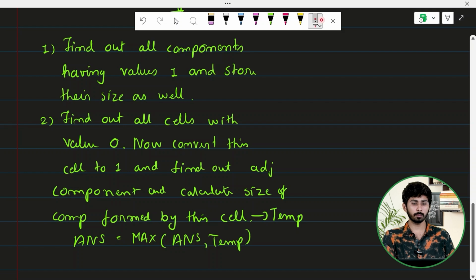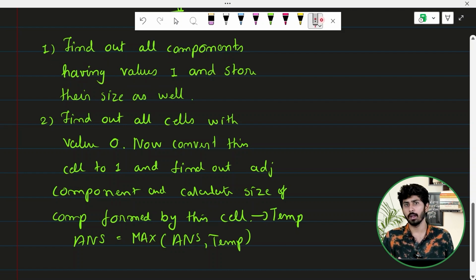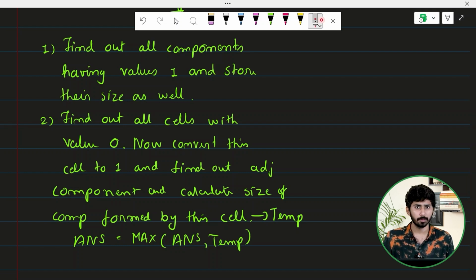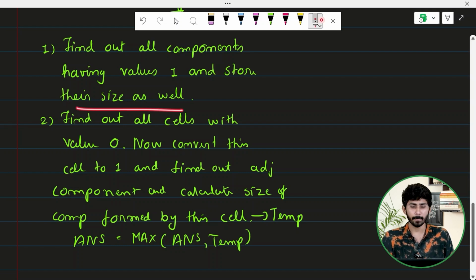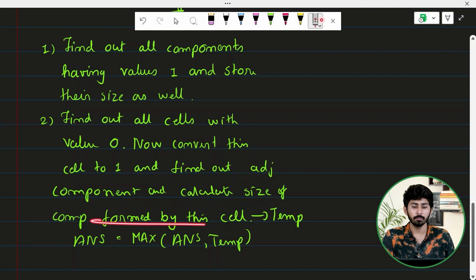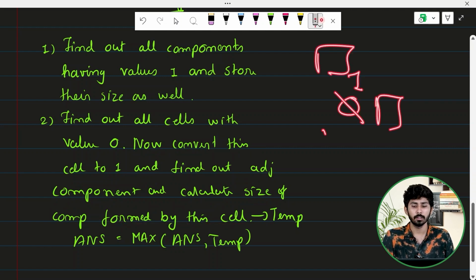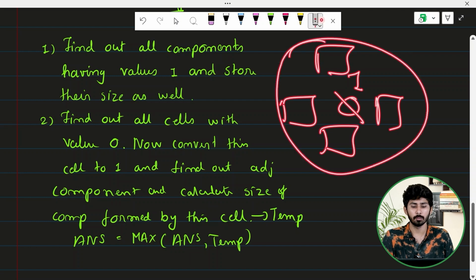First of all, find out all the components having values 1s. How many components are possible? Let's say n components are possible, 5 components are possible, and store this size somewhere. It should be quickly accessible, obviously, for better optimization and better time complexity. Then find out all the cells, pick a cell, convert this cell to 1 and find out the adjacent components and calculate the size of the component that is formed by this cell. If you change the 0 to 1, then find out all the adjacent components and see what size they contribute. Then store it inside a temporary variable.